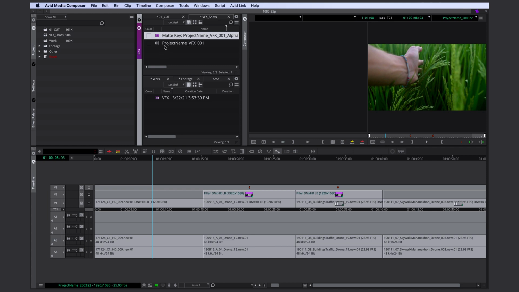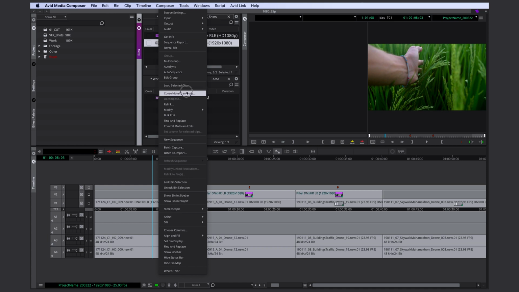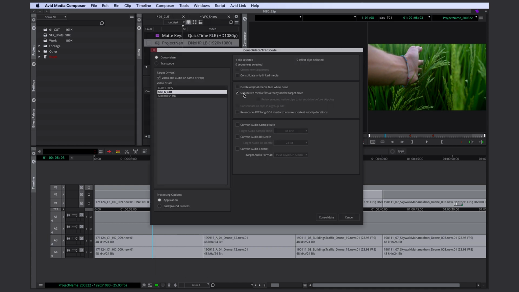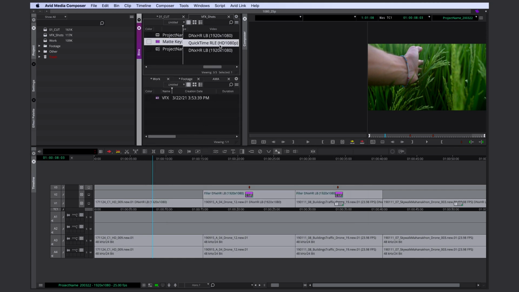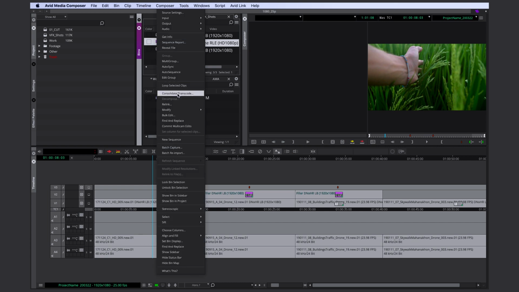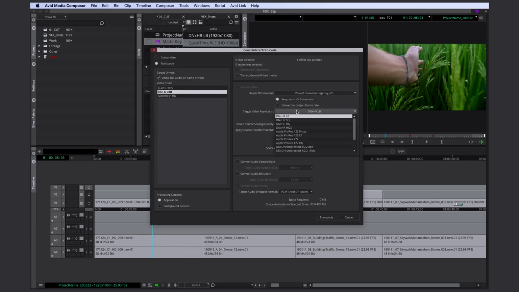But before I do anything with those clips, I want to consolidate or transcode them. We exported the full composition in the exact video codec we are already working with, so we can just consolidate it. Right-click Consolidate, select your target drive, and consolidate. The clip with the Alpha Channel has an animation codec, so we have to transcode it. And again, I'm choosing an offline codec for now.